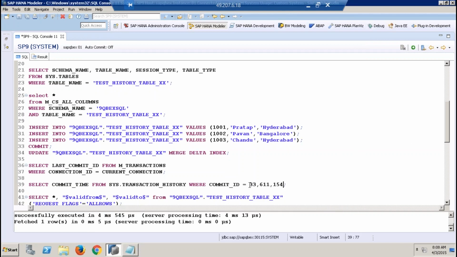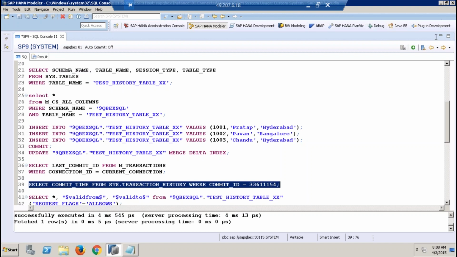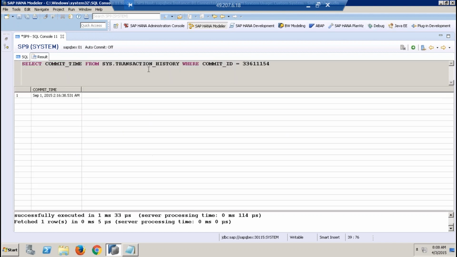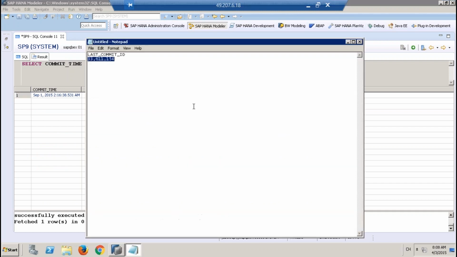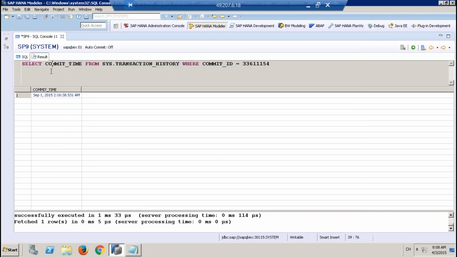I just want to get the timing of it. This is a timestamp, the timestamp of the commit.